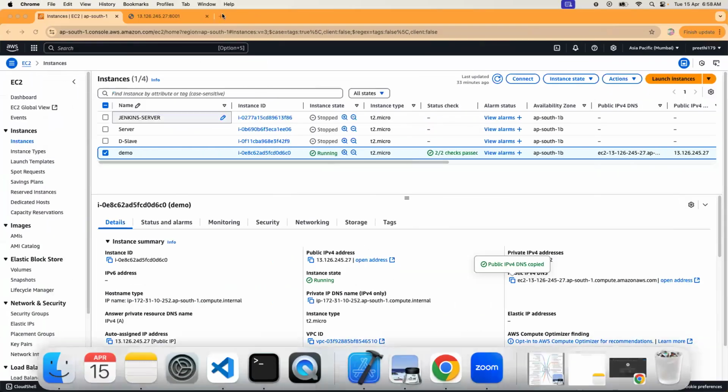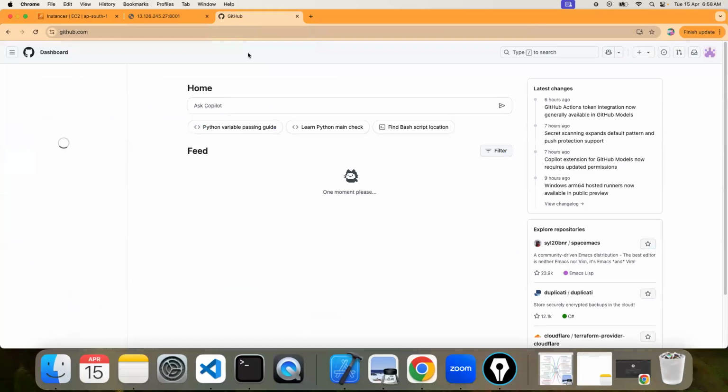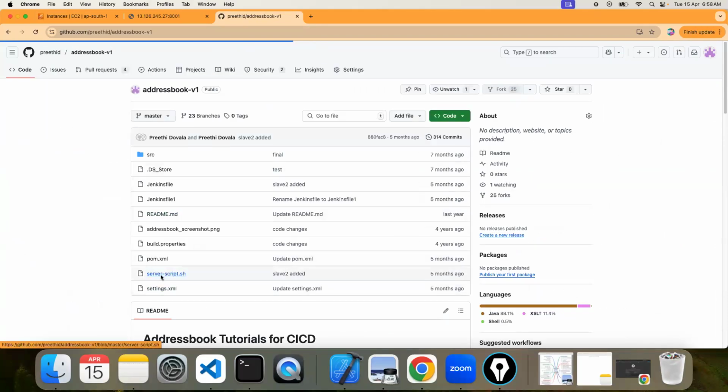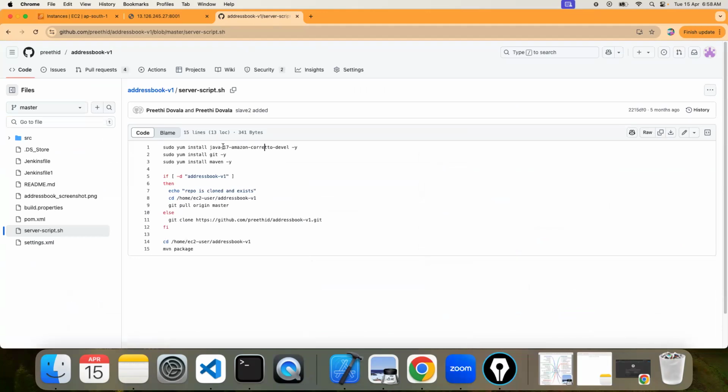We'll be writing scripts as such, just to show you a reference for our pipeline. See here, I'm trying to install some Java, Git, Maven, and checking -d address book v1. Actually, this is the repository name. I'm checking if this repository exists. If it exists, it's saying it's cloned and exists, and then it's pulling. If it doesn't exist, it means it's not there. We are cloning it, and then running MVN commands, Maven commands. So that's some clue or some examples of how we'll be writing some shell scripting for our pipelines.